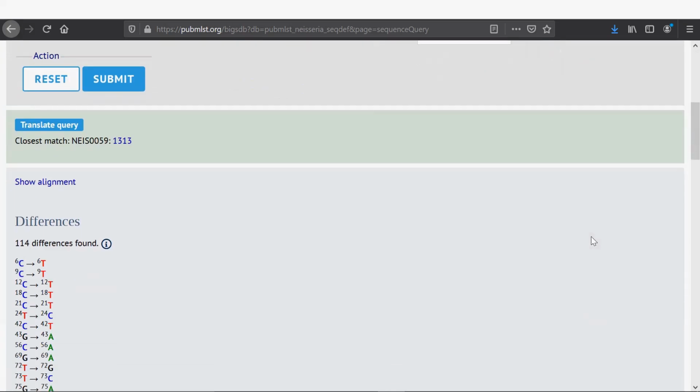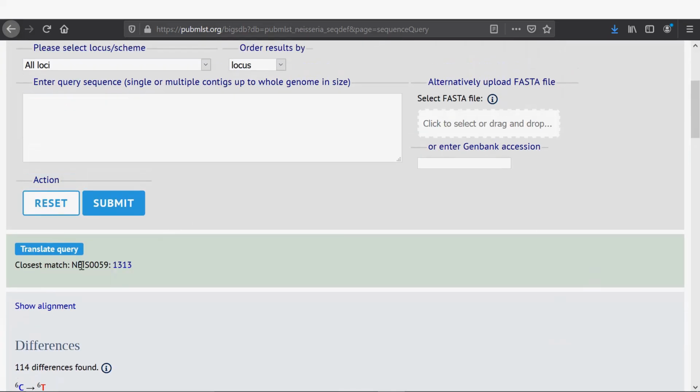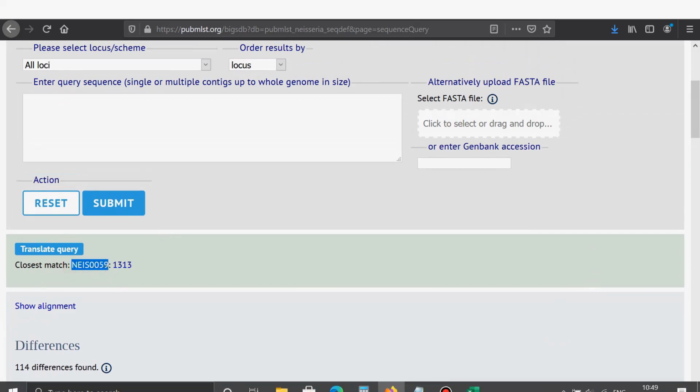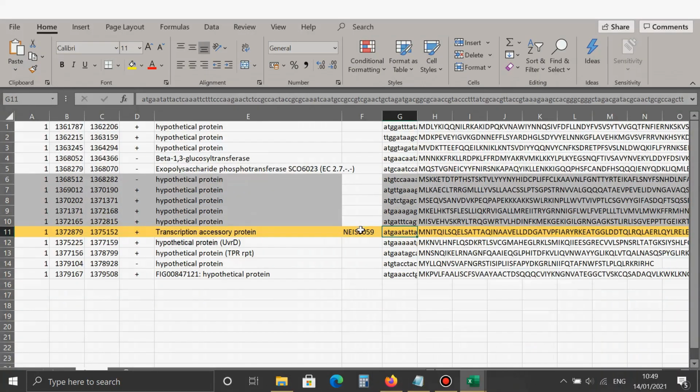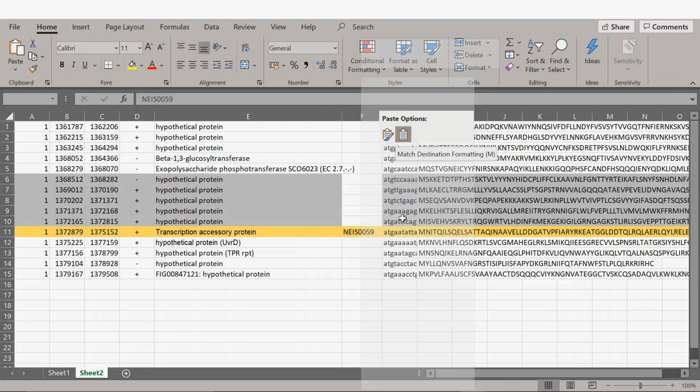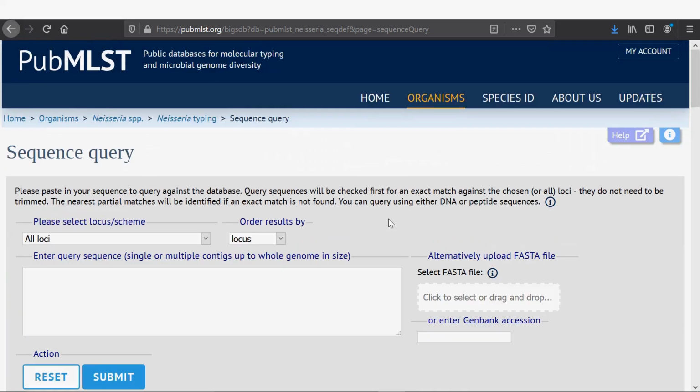And if you go down the page, it's predicted the closest match to be this here. So this is the identifying match here. That's the gene in PubMLST. What I did was I pasted that information in there just so I wouldn't forget. Now I want to see if it's present in other Neisseria subflava.